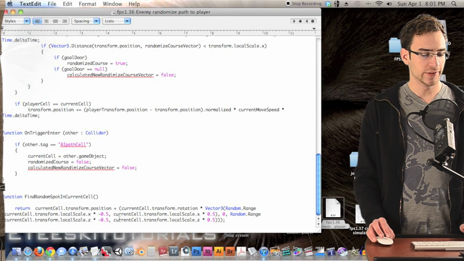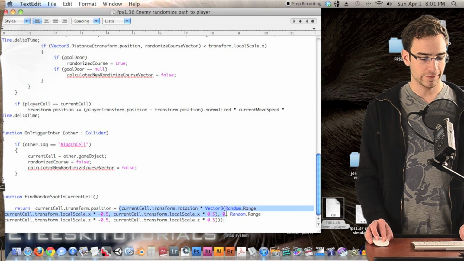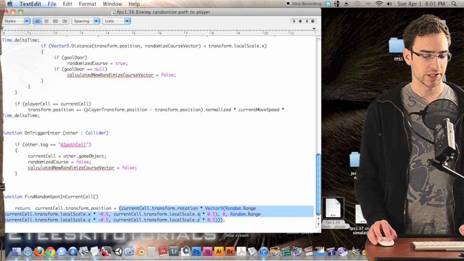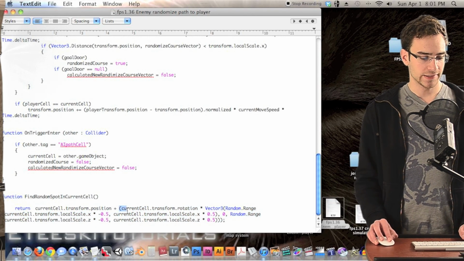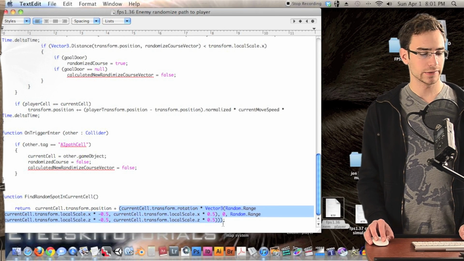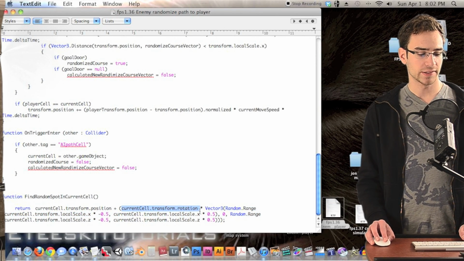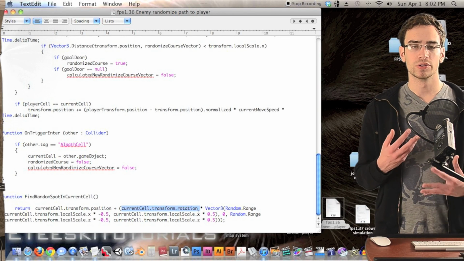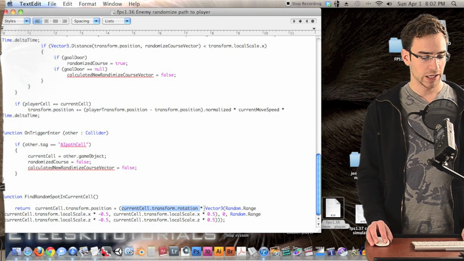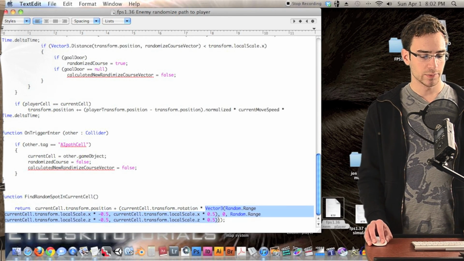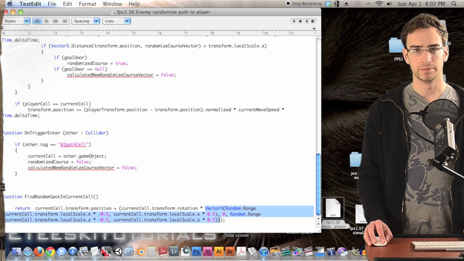Alright, now that we have the very center of the current cell, we're going to be adding a vector3 multiplied by a rotation. And all of that is inside of parentheses here. And then, so here's the rotation, which is current cell.transform.rotation, or the rotation of the current cell, and we're going to be multiplying that by this vector3 here.